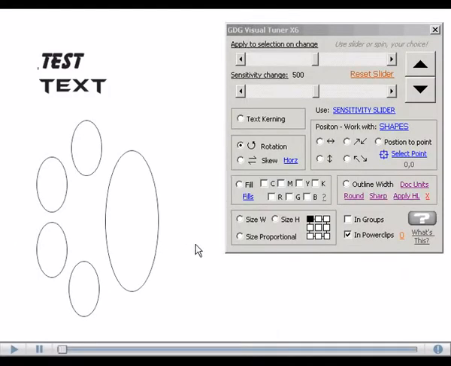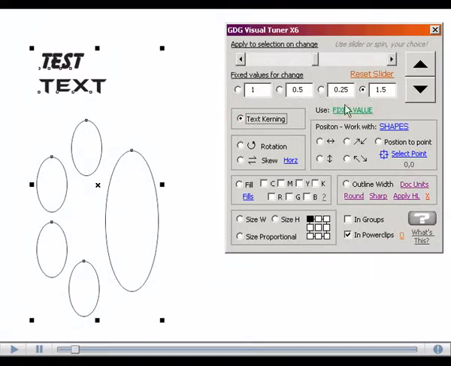Hey everybody, I'm going to demonstrate my new macro, GDG Visual Tuner. Pretty neat. Got a bunch of options here, about 12 of them. Just going to select everything here. I'm going to do the text kerning. Let's just leave this at default, or we can put our values here.